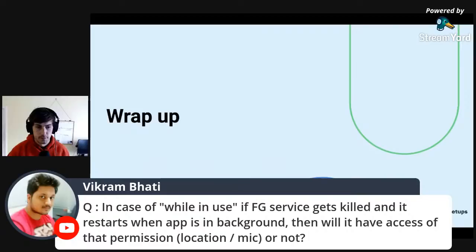So in the case of while in use, if a foreground service gets killed and it restarts with the app in the background, will it have access to that permission? Oh, that's a good one. I don't know for sure. If the foreground service gets killed and it restarts, I'd have to check. I'd presume so, but I don't want to give you any false information. I presume it would still be available for use because the foreground service would essentially still be running. That would be a good one to test, and maybe a good one for the Google team to answer if there's any opportunity to. So not completely sure on that.